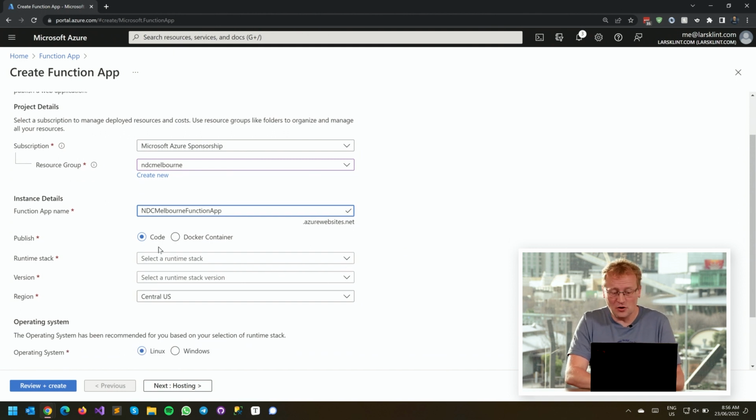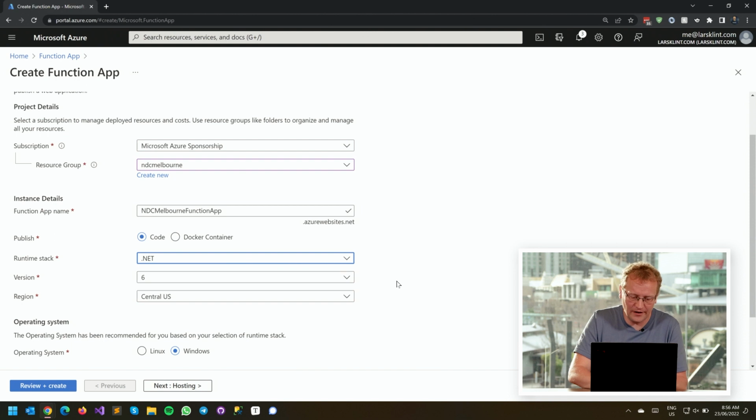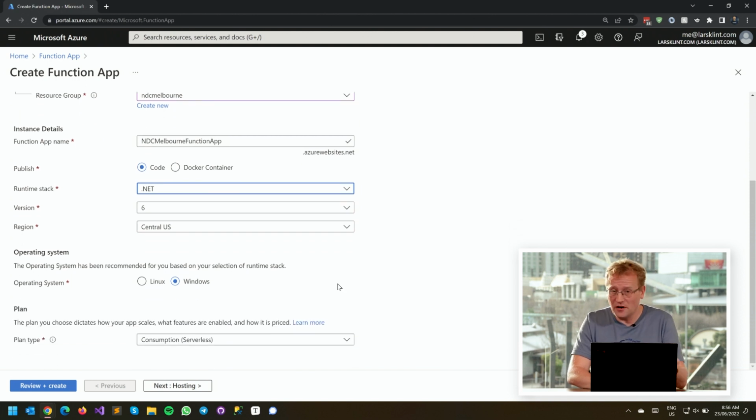You can choose to publish your code as code or in a Docker container. You choose a runtime stack. I'm going to choose .NET because I've drunk so much Microsoft Kool-Aid. I love .NET. Then you choose your operating system, Linux or Windows, and then there's your plan type, and that's the key. So the plan is, how am I paying for this essentially? How am I hosting my function?